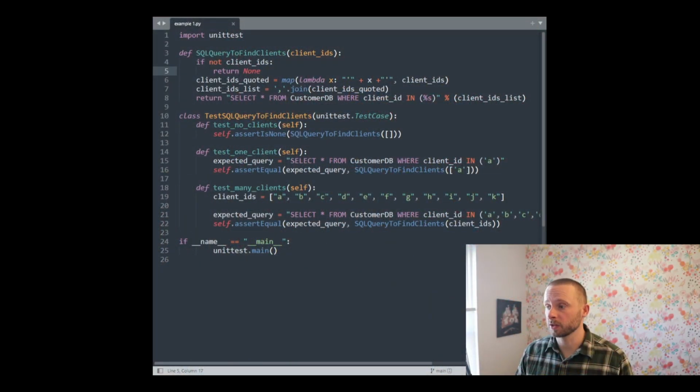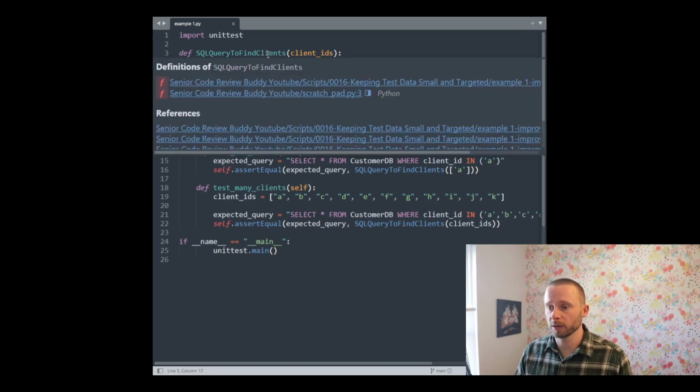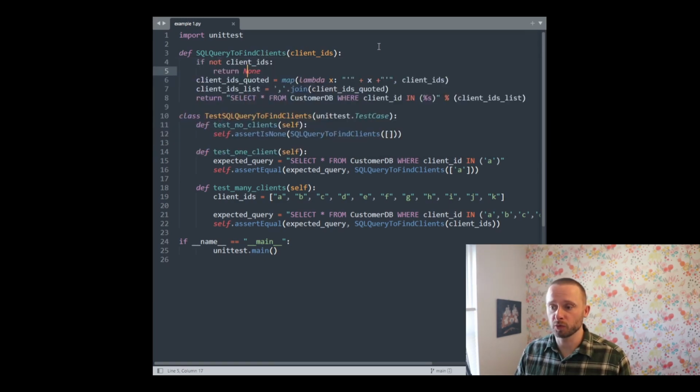All right, so we've got a little function here, SQL query to find clients, that'll take in a list of client IDs and return an SQL query string that'll search a table and return all the clients that match.